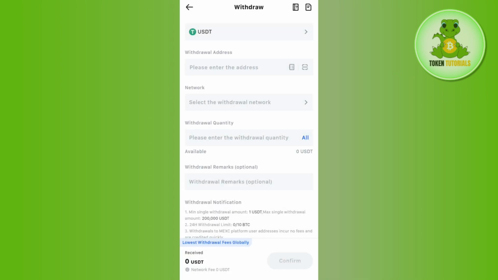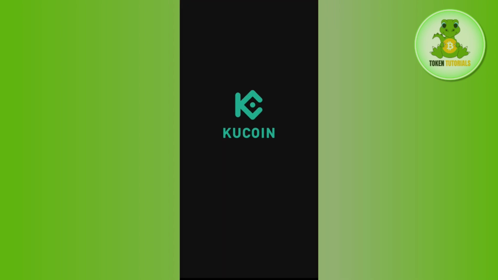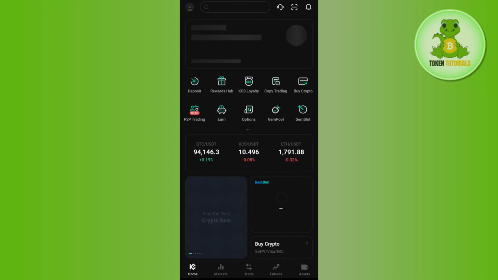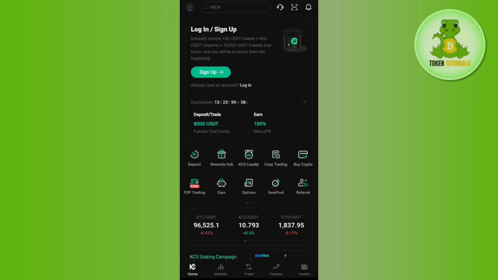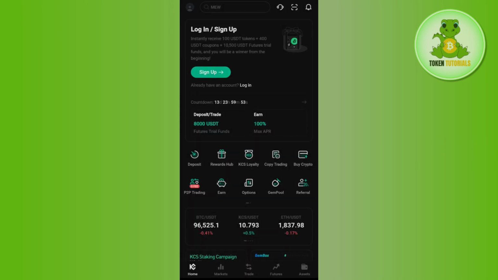Now once you do this, it will ask you to provide the withdrawal address which you are going to get from KUCOIN. So simply launch your KUCOIN application and from here you just have to simply tap on the deposit option and select your crypto that is USDT. Then you need to select the network.